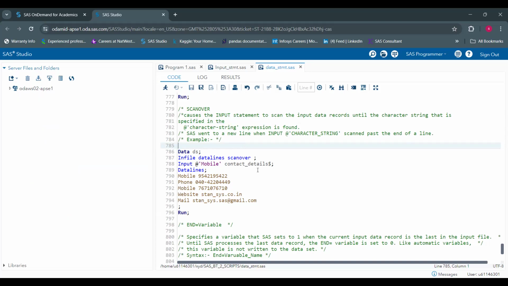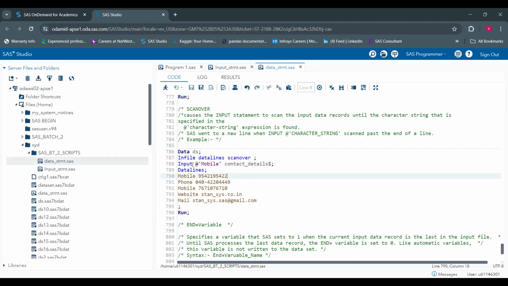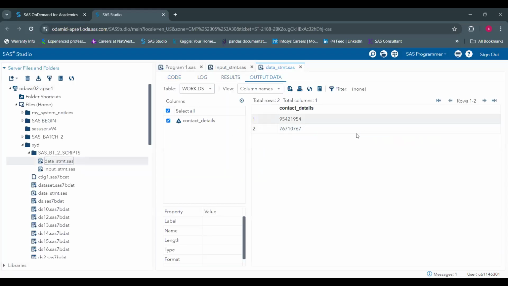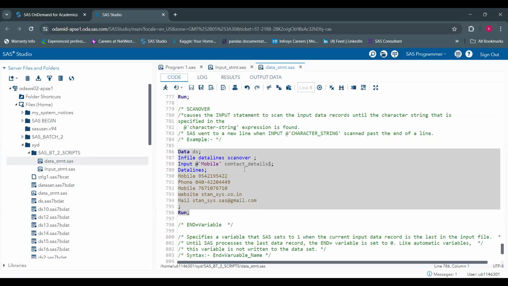So if you see here, scan over is something you use if you want to do a scan and pick out the respective data from data lines or an external source of data. For example, if you see here, we want only the mobile data. We run this, and see here, you only got the mobile data. So it will be in this way.